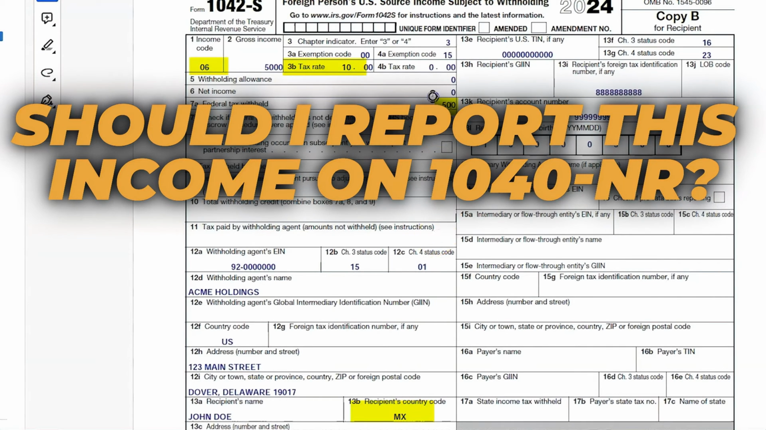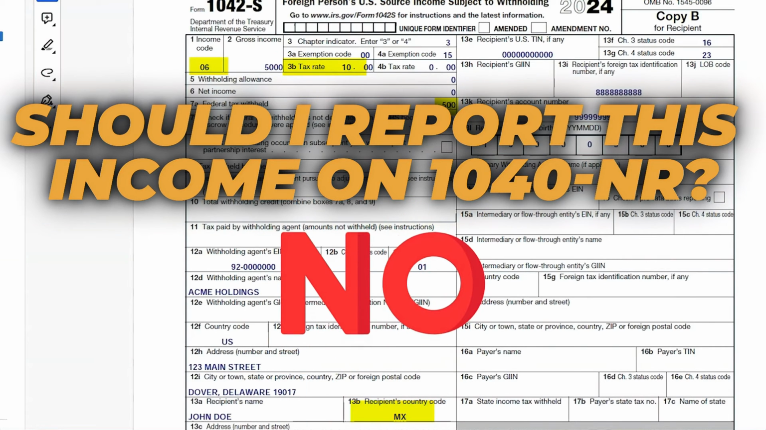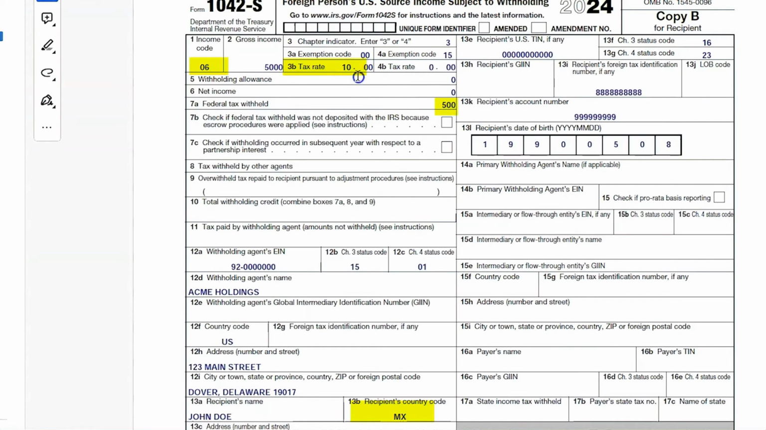Does the recipient from Mexico need to do any other thing? Do they need to file a 1040 now? No. By doing this withholding here, assuming this is the only income they are receiving from the US and this is the only form they are getting from the US, then they've paid their final taxes, and they do not need to file a 1040.